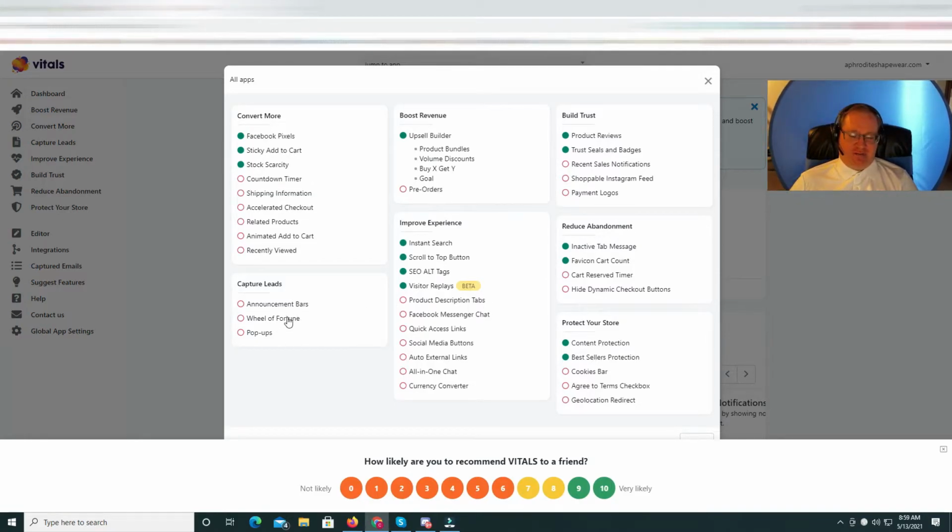Wheel of Fortune, yeah. So when you go into a Shopify store and you see that little wheel pop up on the side with discounts, personally, I don't like it. It seems spammy, it seems fake. That's why I don't have it on.